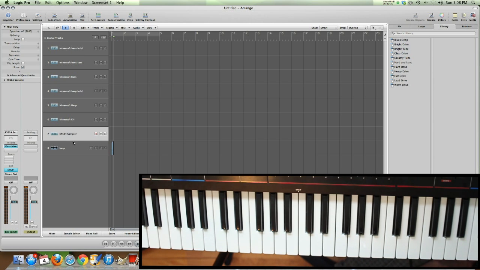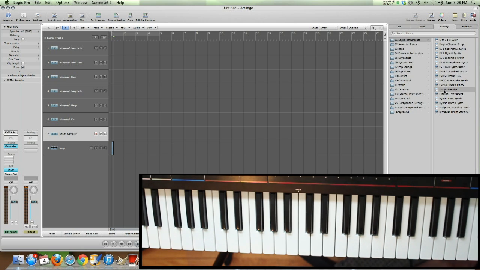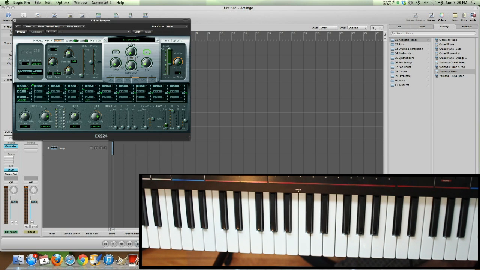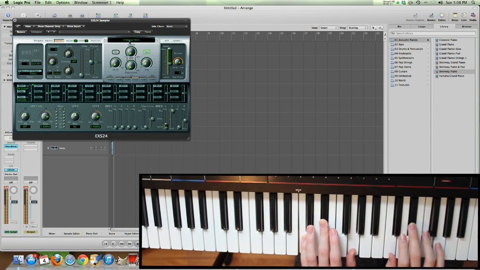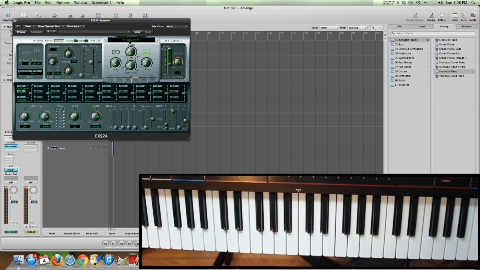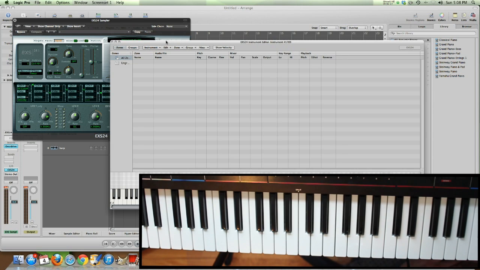Well, I'm going to go into my sampler. This is the EXS24 sampler, and that is the sampler that comes with Logic. It's right here if you're looking for it. And if I open that up, by default it's set to a Steinway piano, so you can see that right there, or hear that rather. I'm going to set it to no instrument, and then I'm going to edit that instrument.